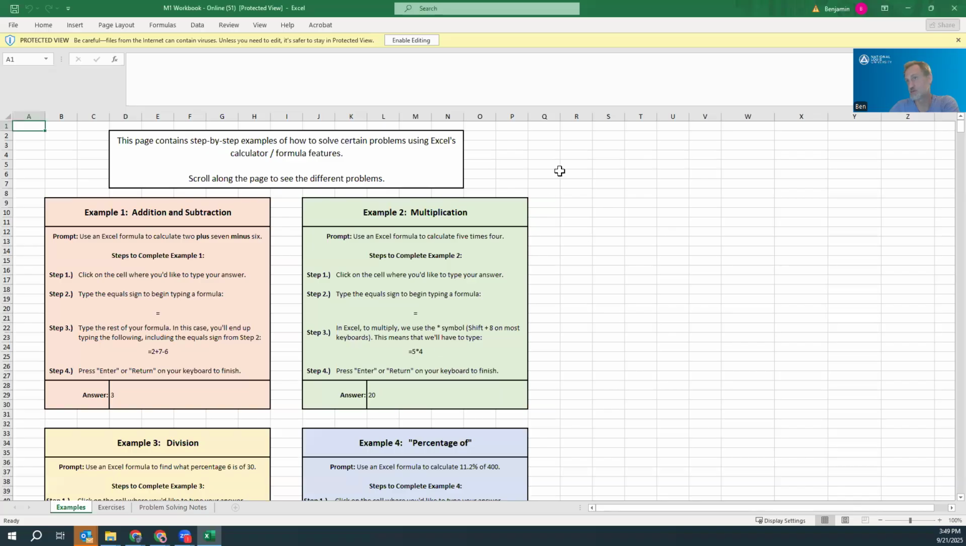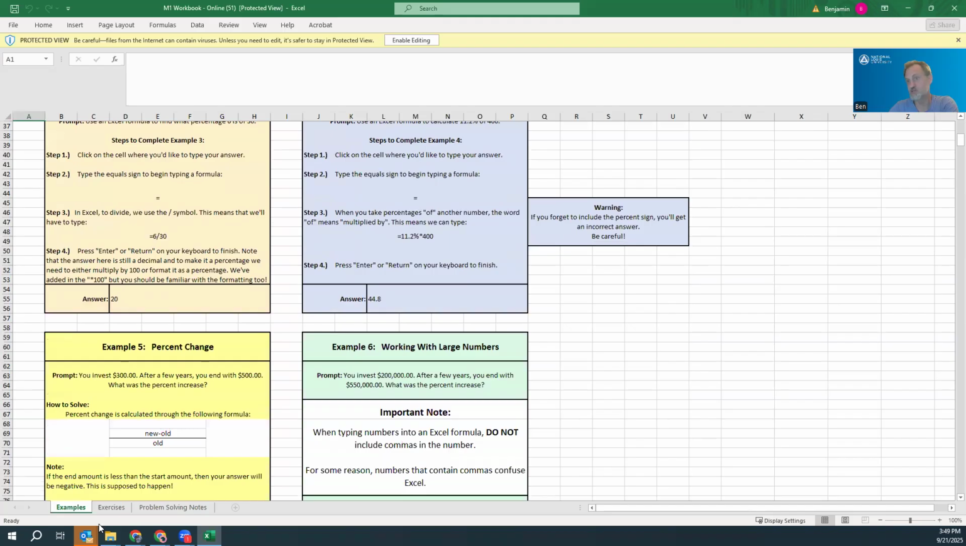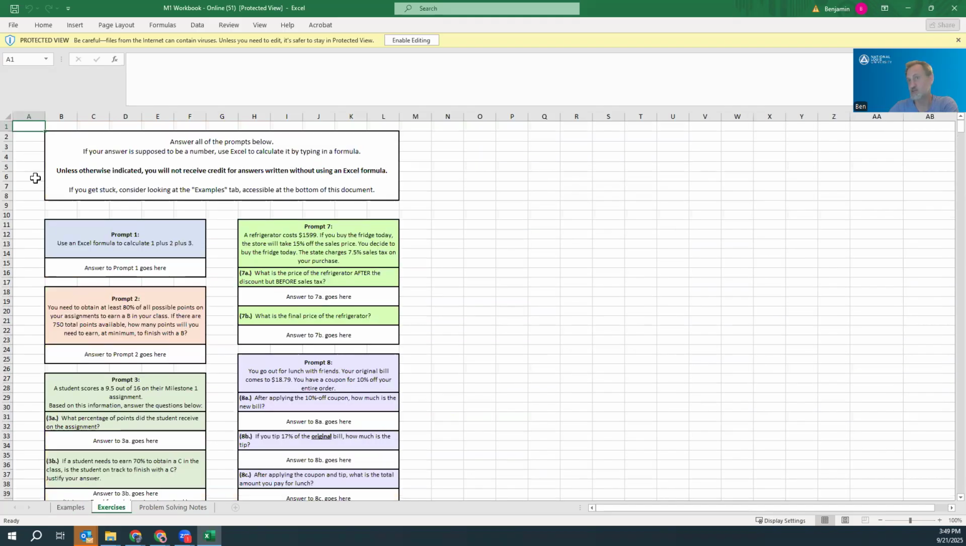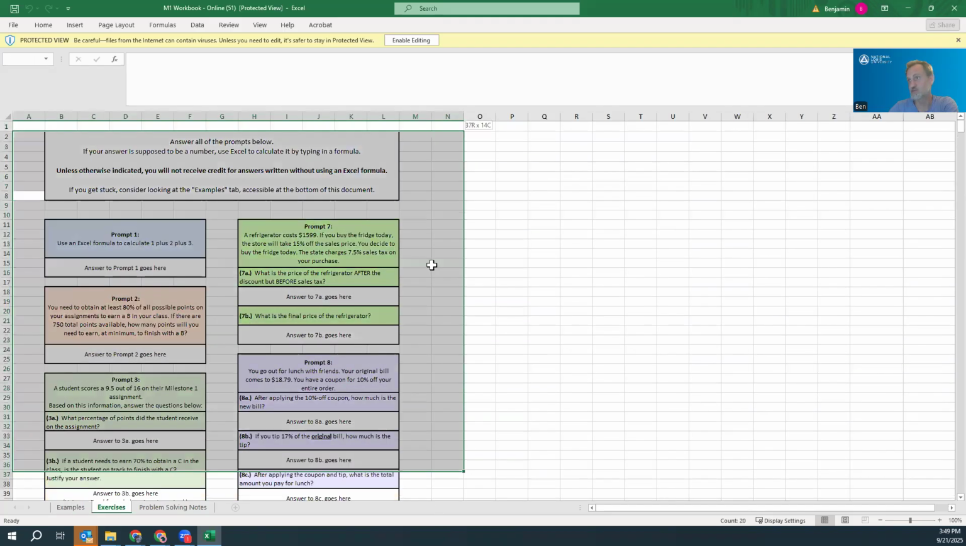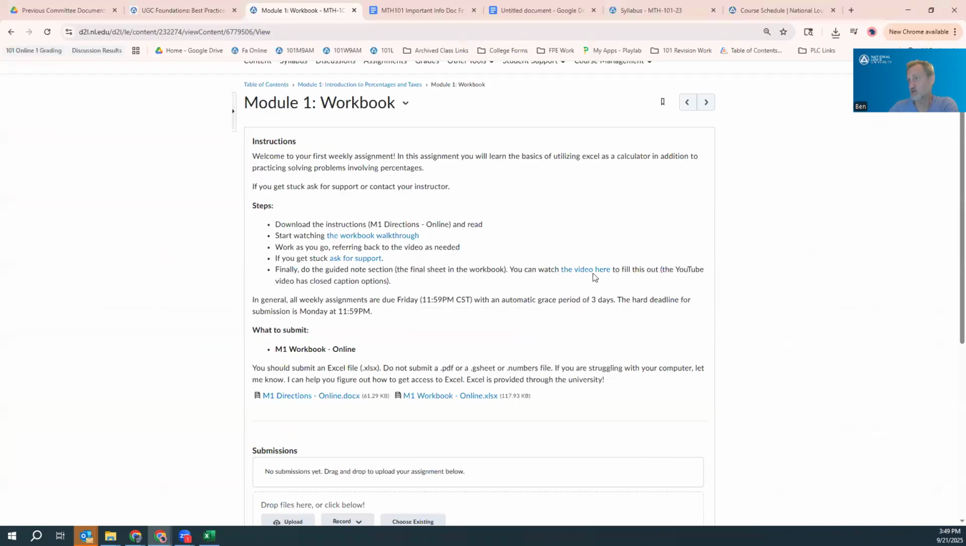So this sheet in module 1 is just some explanations and examples. Then you have the actual exercises. This is all the math stuff that you're going to be doing for the workbook. And then the final sheet is the problem solving notes. And this goes along with the guided notes video. And that video is this second one here. You watch the video here.